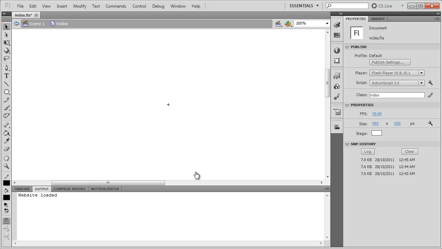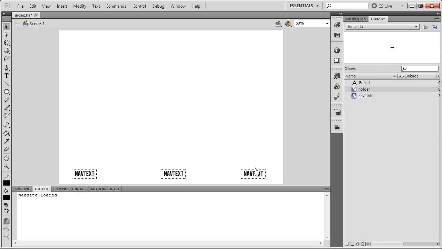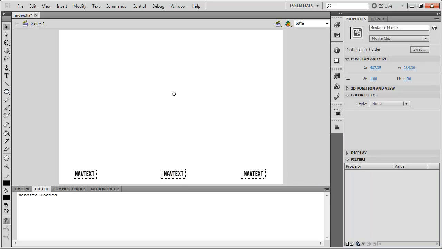So this is an empty movie clip, there's nothing in here, so we're just going to go back out to scene 1, and in our library we've now got a holder clip over here. I'm just going to drag that out to the stage, and I'm going to give it an instance name of pageHolder.